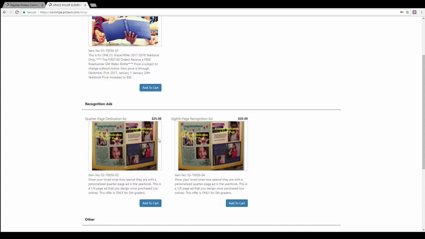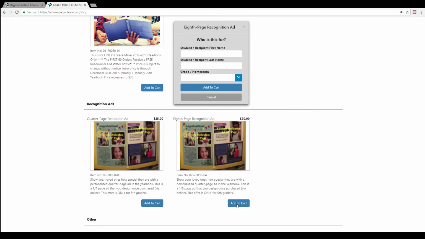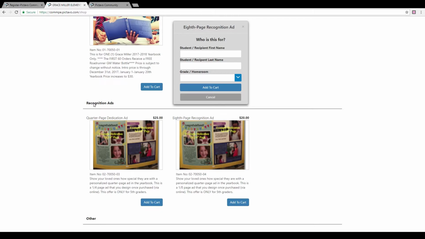Most schools will offer a variety of sizes. Some will only offer eighth page, some will only offer quarter pages, some will offer all the way up to full page. It just depends on the school. So whenever you're ready, go ahead and click on the size that you would like to purchase by simply clicking Add to Cart.